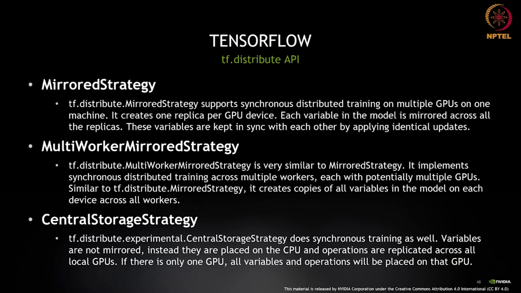You have to define the strategy for, say, a TensorFlow version. In TensorFlow, if you choose mirrored strategy for distributing the work, it indicates that you're going to use synchronous distributed training on multiple GPUs, but on a single machine. That means you distribute the work across multiple GPUs within the same machine. It will not go across different nodes. It creates one replica per GPU. So you can see it is doing data parallelism, and each variable in the model is mirrored and kept in sync, because this is a synchronous programming environment.